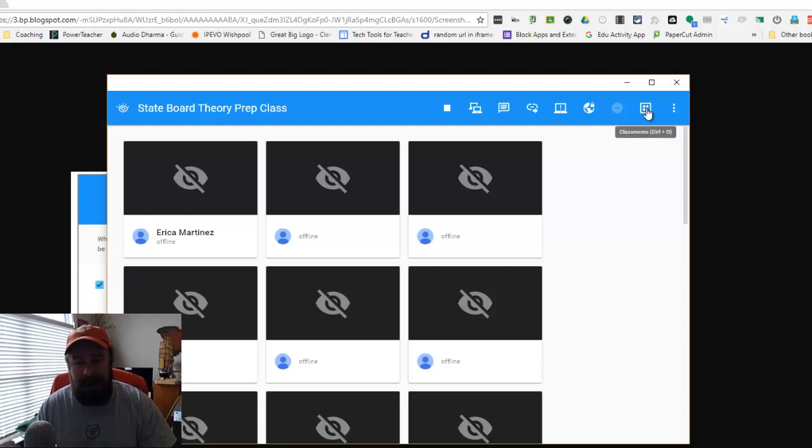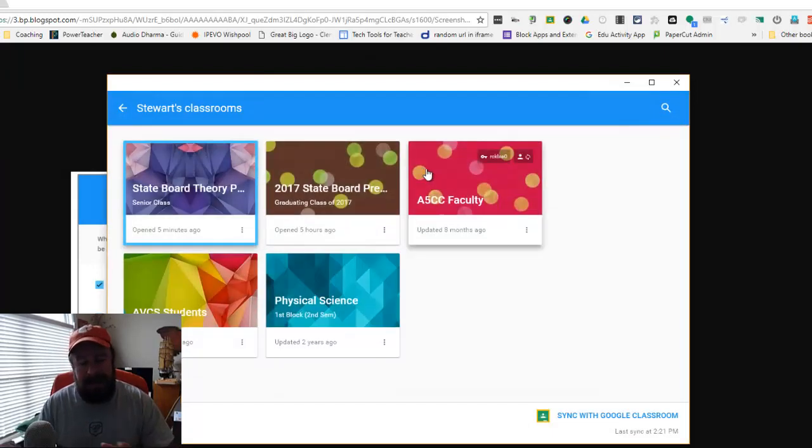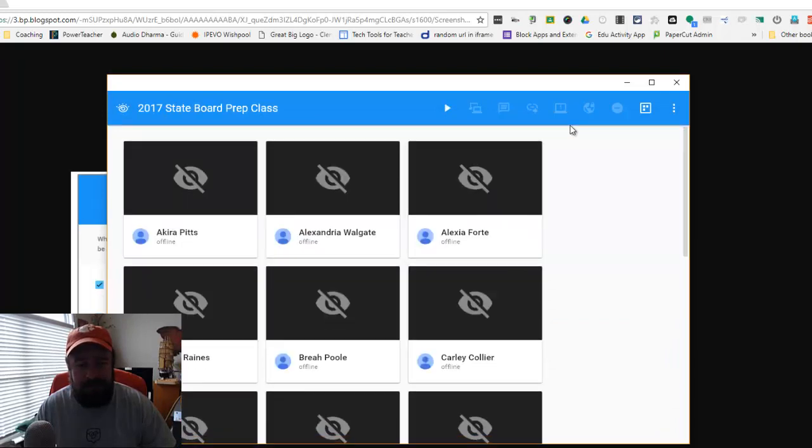This button takes me back to all of my classrooms. So there's no back arrow, anything like that. It takes me out of that class completely and puts me back at my home screen. So we'll go back in. Different class, but the same point.